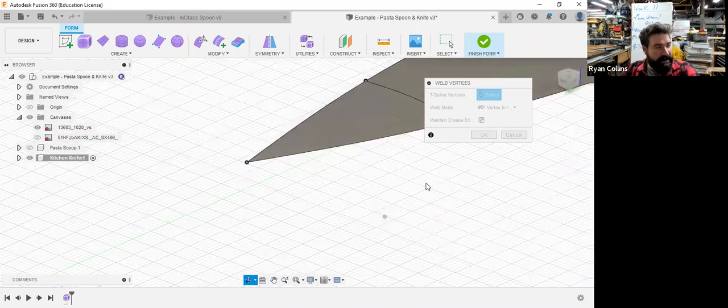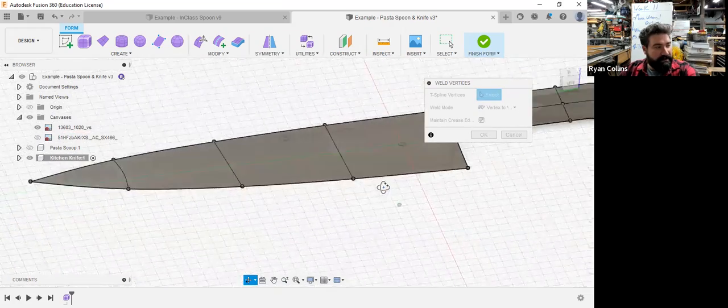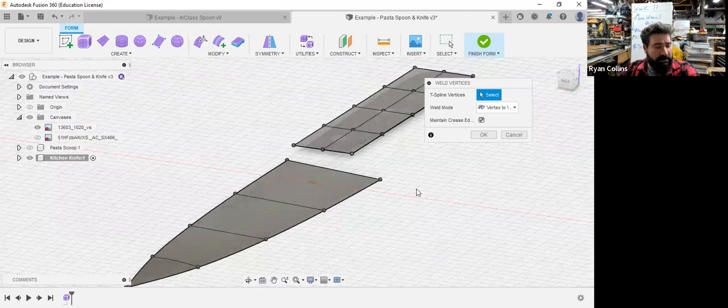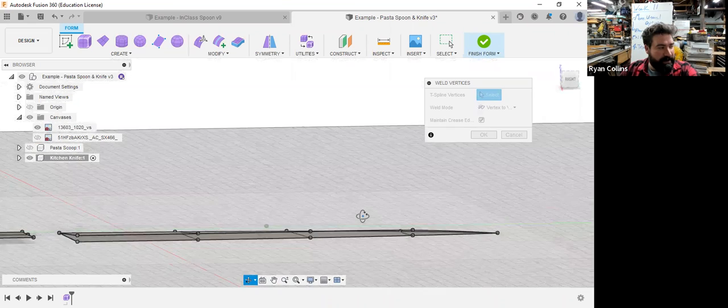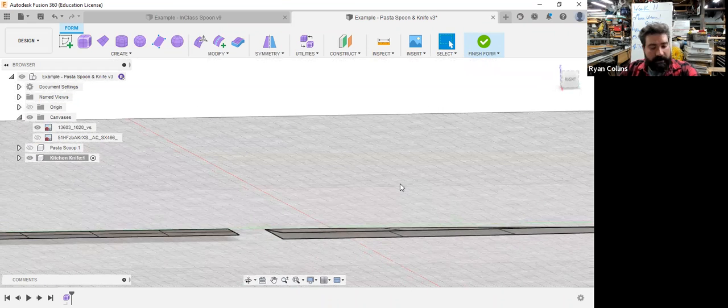Cool. So now I have offset those faces just by using the thicken tool, but I didn't have it create an edge. And instead I was able to weld these vertices together like that. I left the back open intentionally. Click OK. Let me save here.